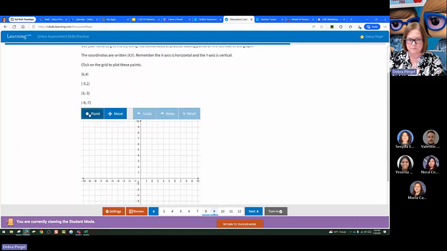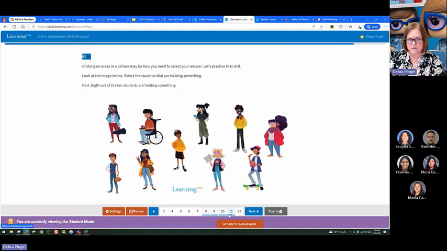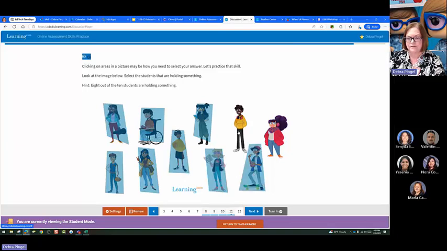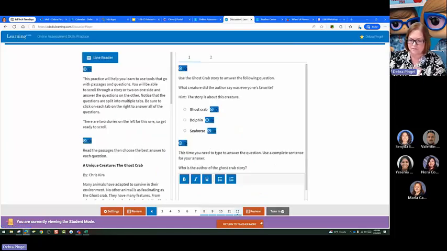Here's where they have to put the points on a grid. So 6, 4, and it shows them how to put the grid points. Here, it's just showing them how to drag the data boxes up. So it just gives them some practice on the different skills. Here, they have to select all the pictures of someone holding something. And, since that's not holding anything. There we go. It's not like anything content related. It's just the test. So you get the gist of how that works.